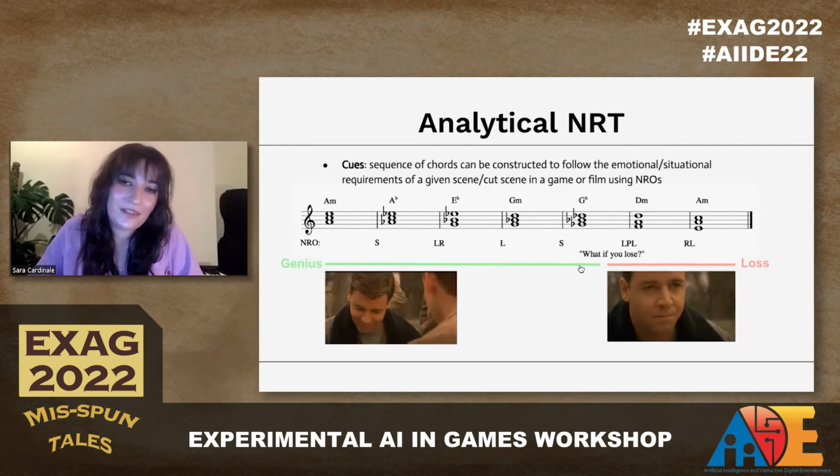To Nash's surprise, he loses. This coincides with an LPL move, and the mood of the music changes completely to a dark sound as the rival says, what if you lose? This is a good example that shows how well NRT can describe what is happening on screen.